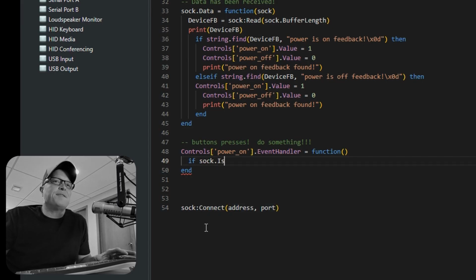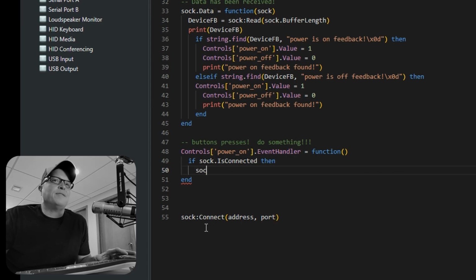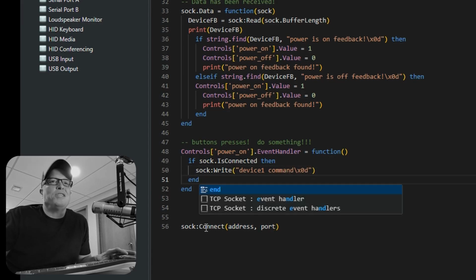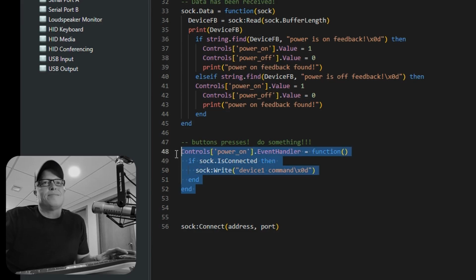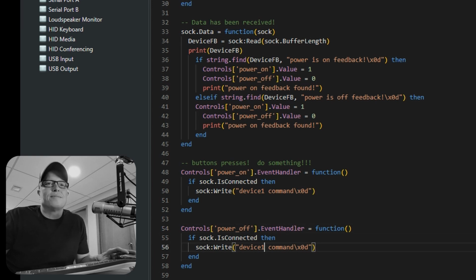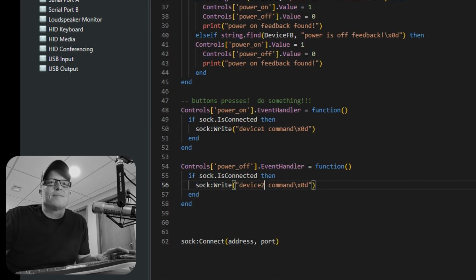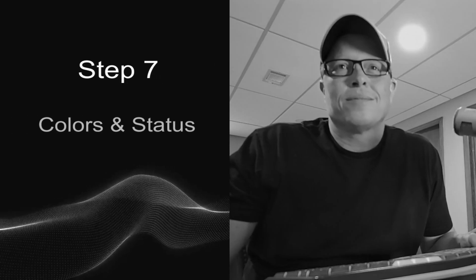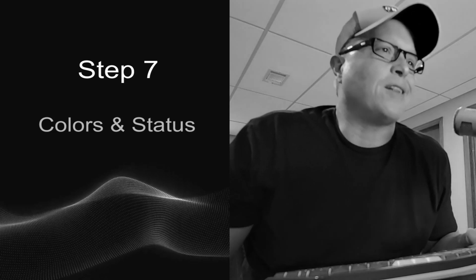And then if sock.is connected. Basically, we don't want to send data out of a socket that hasn't been connected because that'll cause an error. So that's a little bit of error handling there. Yep. Sock write. And then this is our LG TV is on command. And then now, let's create one for the power off. There we go.